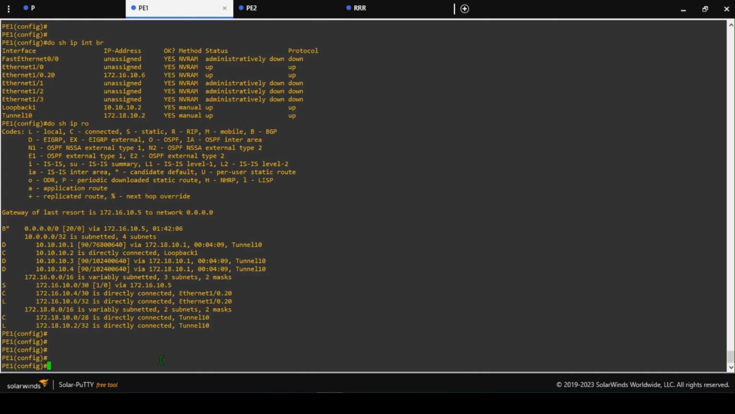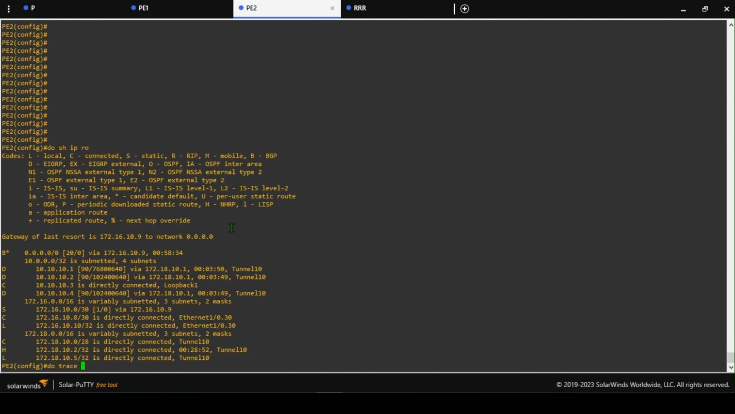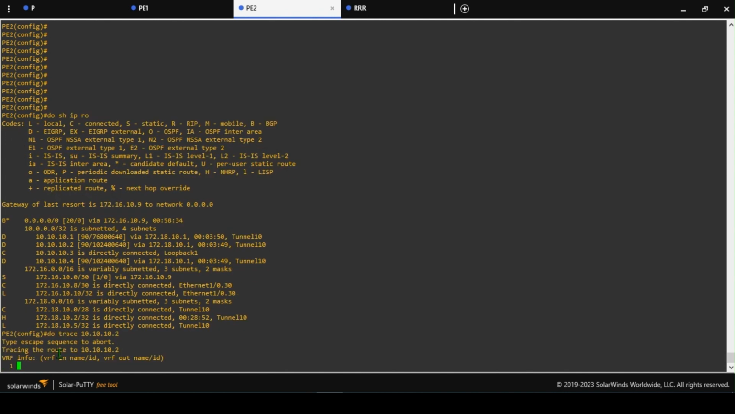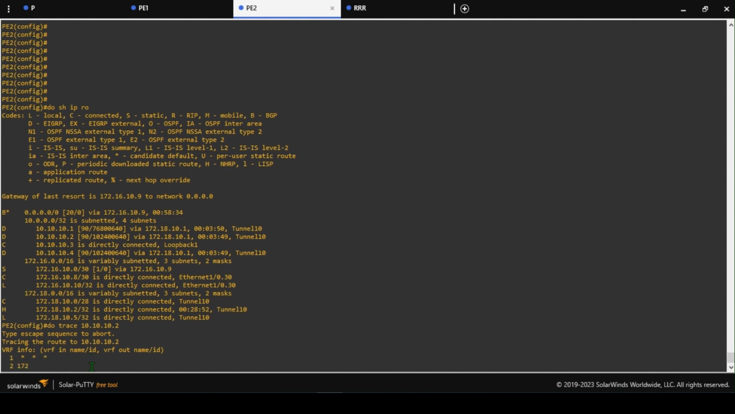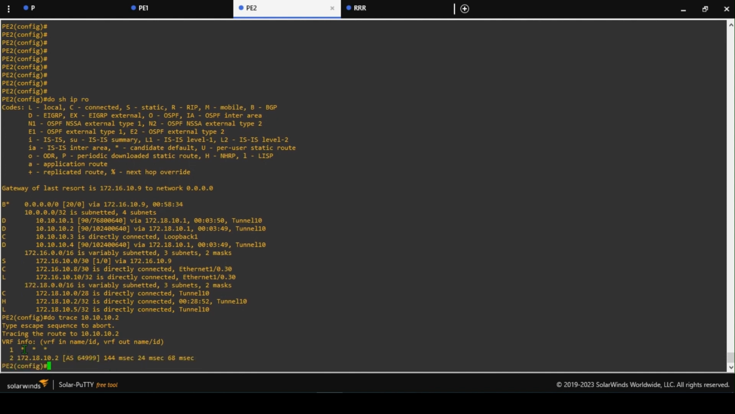So let me quickly run the trace. Let's say do trace 10.10.10.2. Okay, I want to run from 2 to 1. Yes. So it will show me dot dot dot. Those first dots are just the NHRP trying to look for the next hop resolution protocol. So it actually goes through two hops now. And if you check, that percentage sign is not here.